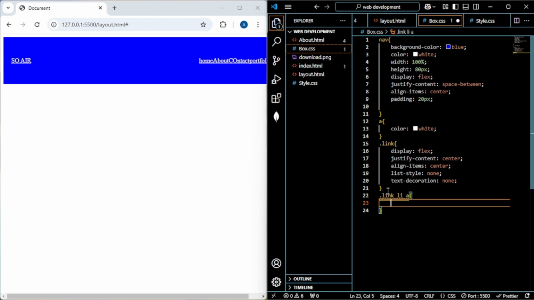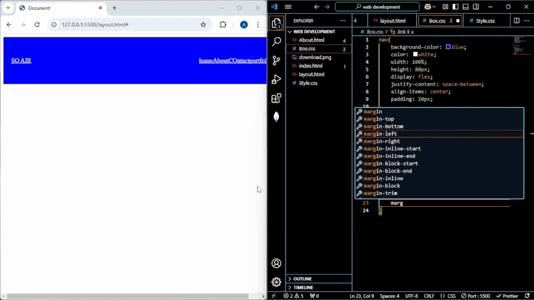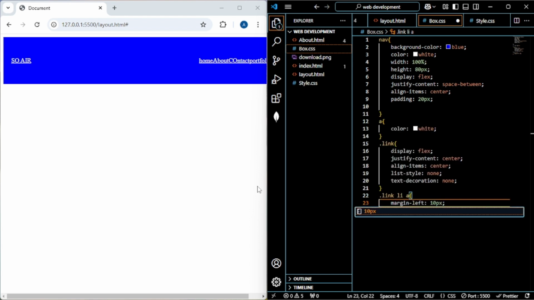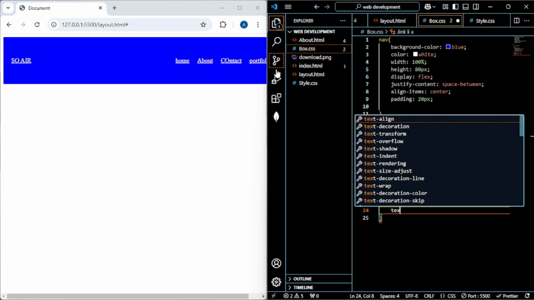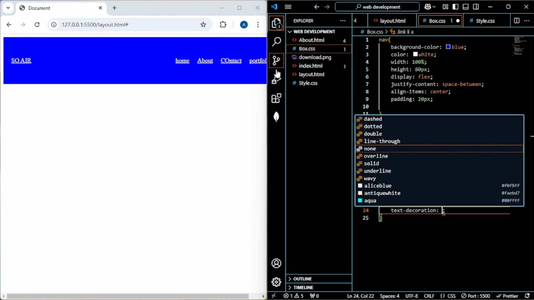Then I want to give space between them. I can just do margin left 10px. Let's see. Automatically they have space between each other. If that one is too small, let's increase it to 20px. Can you see? Then we don't want this line between them. I can just do text decoration none.